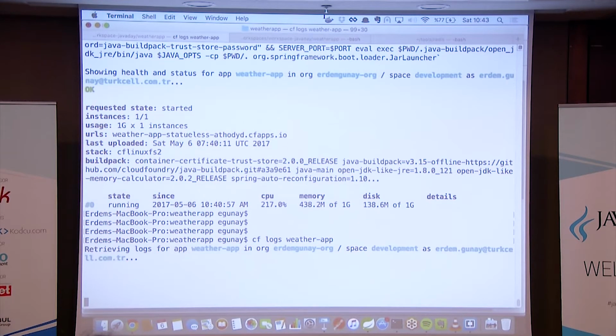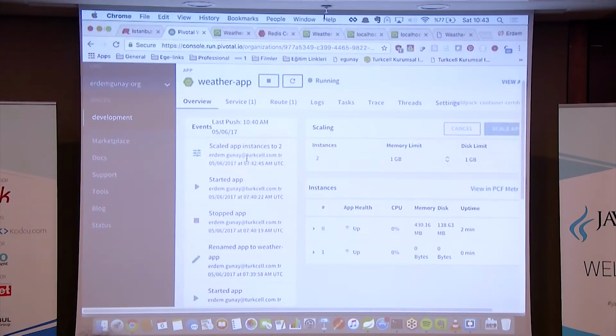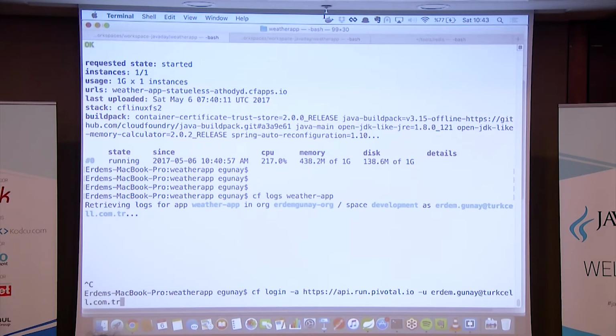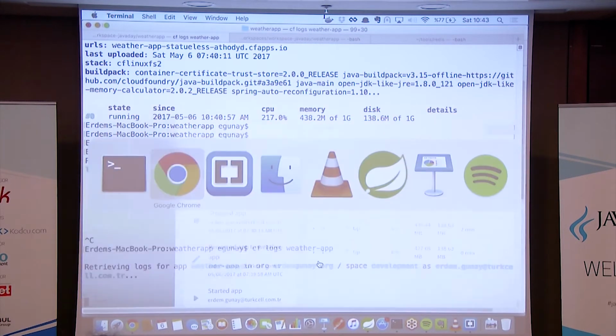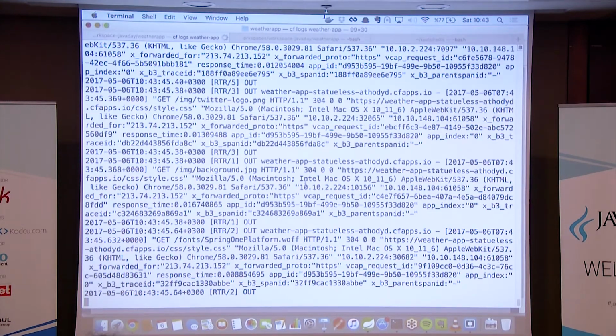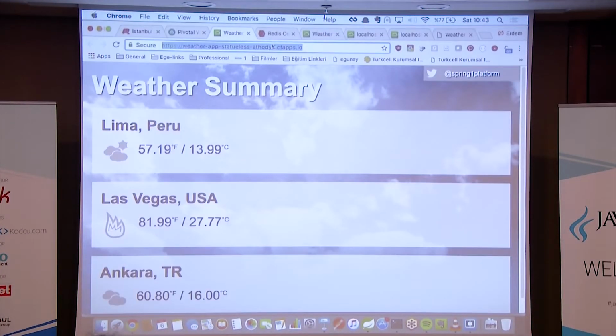It should start tailing here. Okay, we have 2 instances. The first instance is consuming this much of memory and this much of CPU power. Why don't I have logs? Because there is not much going on now. I should make a call. You see? Now we will see the instances printing logs. Okay. Any questions?